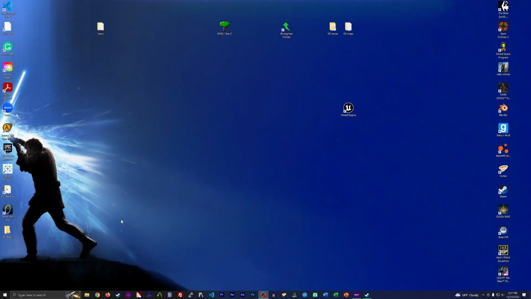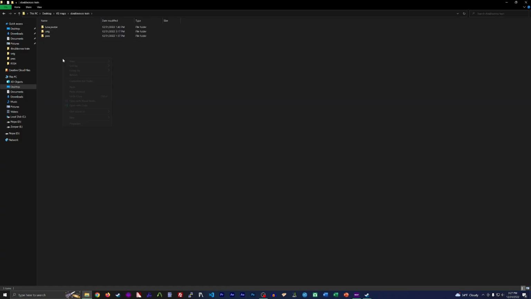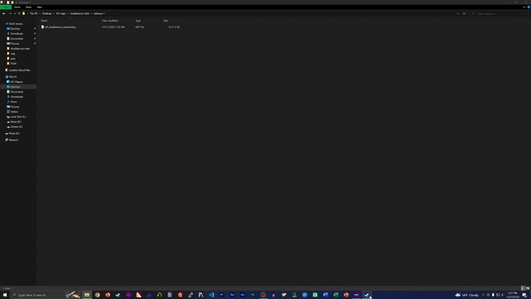And I'll grab that packed file, I'll put it in the release folder, Doublecross train, into release 1. Right. And that's the file that'll upload to the workshop. And you have to do that from in-game, weirdly enough. So I'll just show you how to do that as well.